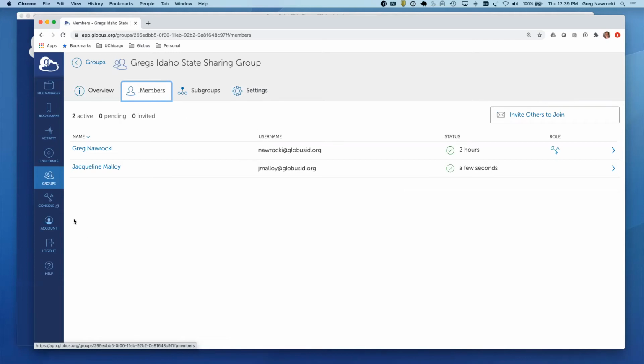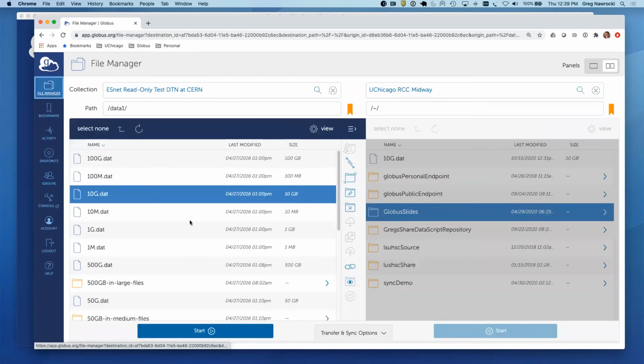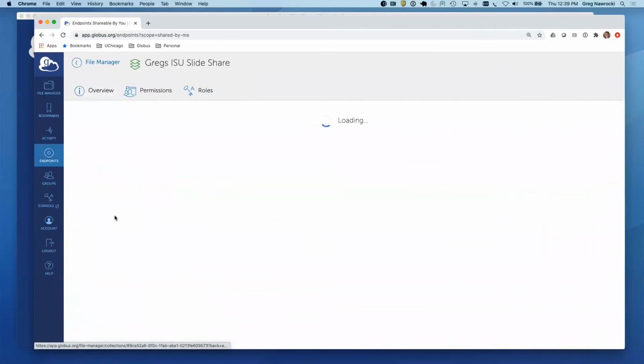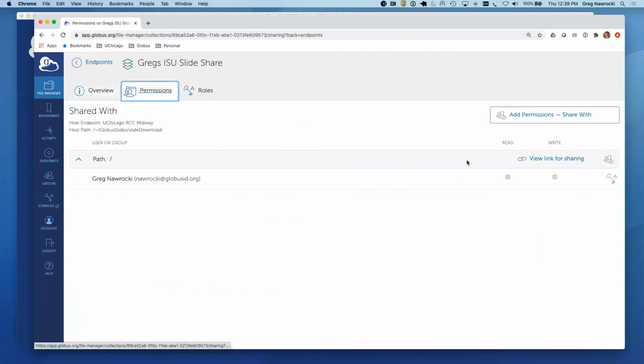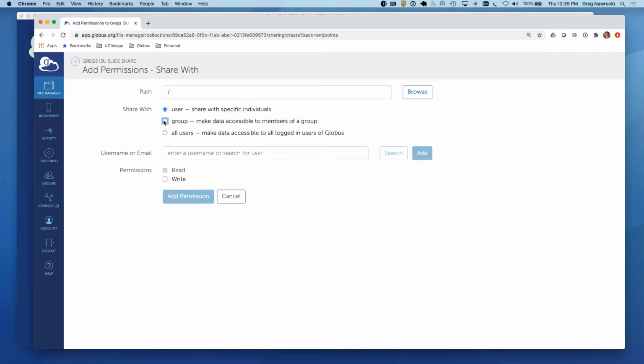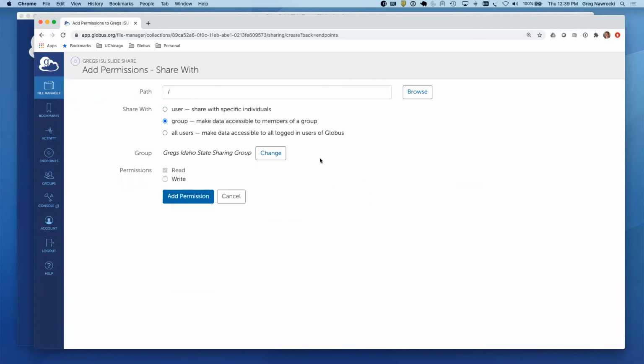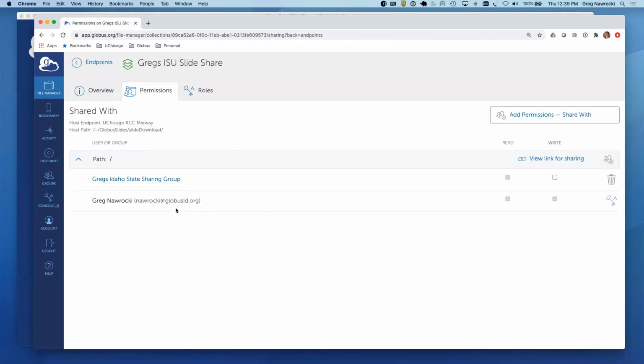And so now what am I gonna do with this group? Well, as I mentioned before, sharing was all fine and well with an individual, but we want to do sharing with a group. So where's my ISU slide share? I'm gonna set permissions. I'm gonna share with a group, and I'm gonna click on that group, select the group. There's my groups here, Greg's Idaho slide sharing group. I'm going to set that group, there we go. I'm only gonna give the group read permissions, and there we go, add permissions. So now, if you join that Idaho slide sharing group, you can grab my files and you can transfer them to an endpoint of your choice.